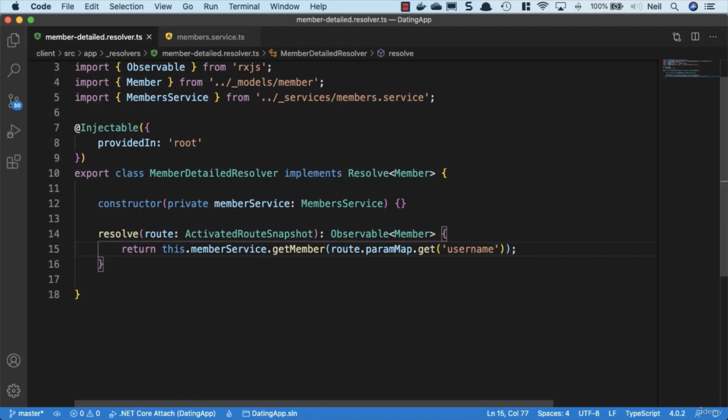Now, we don't need to subscribe inside route resolvers. The router is going to take care of this for us. So all we need to do is specify the method in our service that's going to return an observable, and the router is going to subscribe automatically for us and deal with the unsubscription as well.